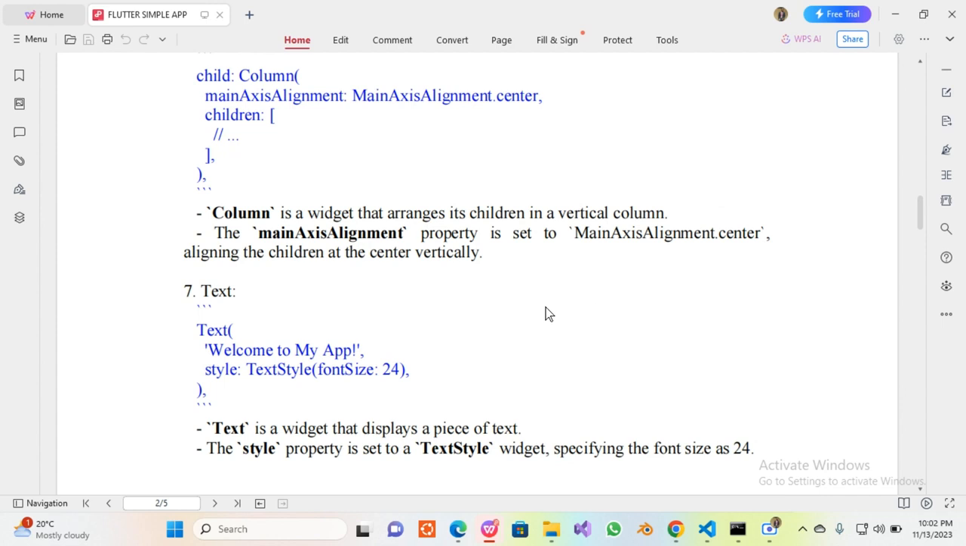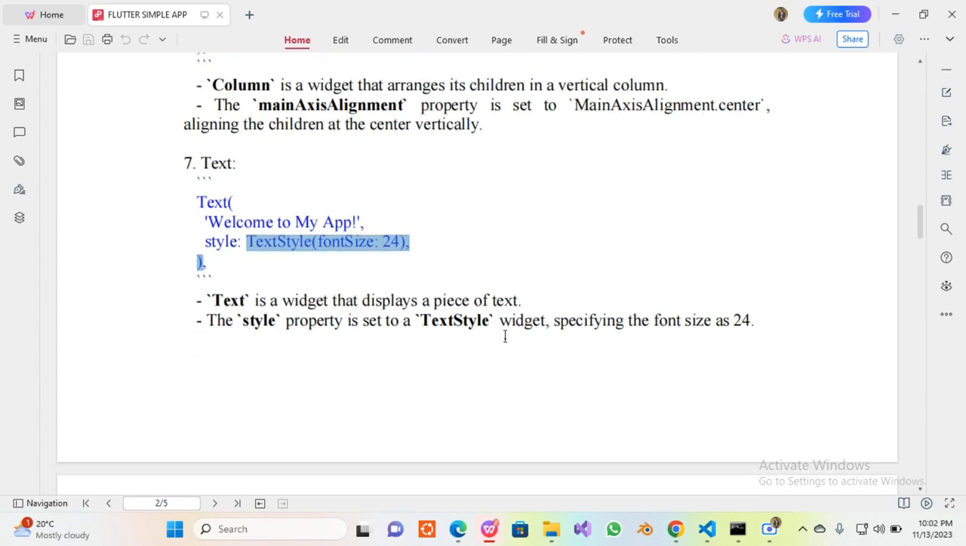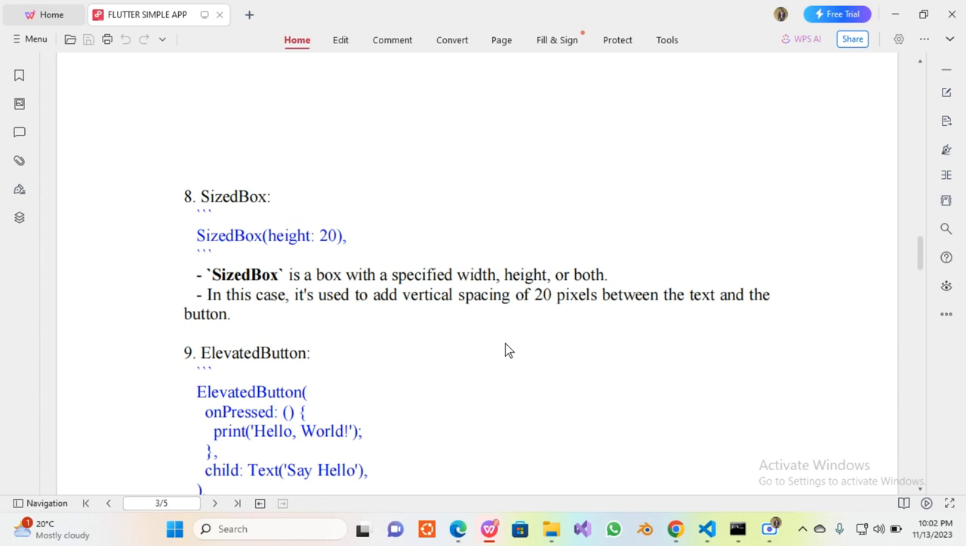Then you have other widgets such as text. This text brings the text on top, such as welcome. It's going to print out this. You can also initialize other properties in the same text widget. You pass this widget, which is called text style, which gives the font size. It can be 24, meaning how big you want the text to be. Then we move on to this other widget, which is called the sized box widget. This box widget specifies the height and the width of the spacing between two widgets.